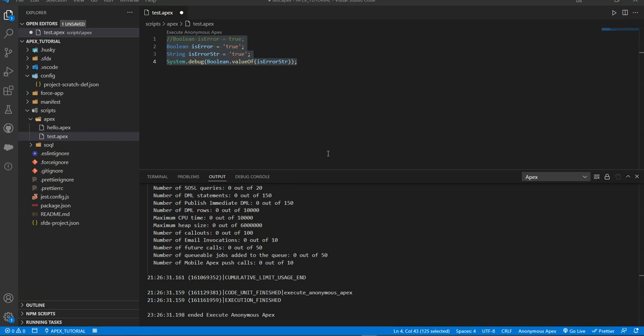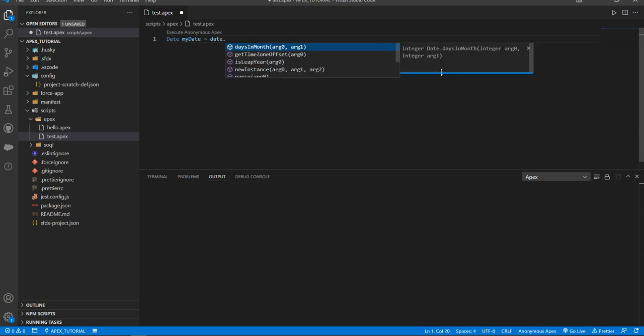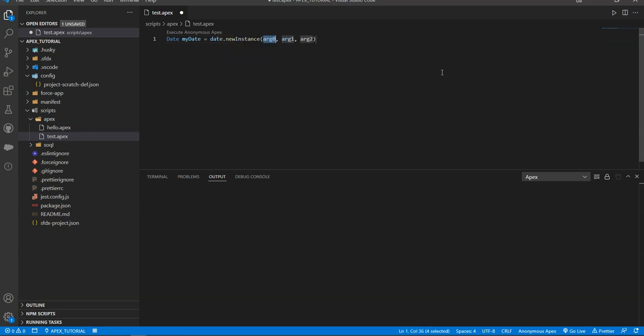So to create any date value, you can use the new instance. So I'm going to do that real quickly. So let's go Date myDate, and then Date.newInstance. With the newInstance method, the first argument is going to be the year. So we'll do 1980. And then we've got the month. We'll do January. And then the day.